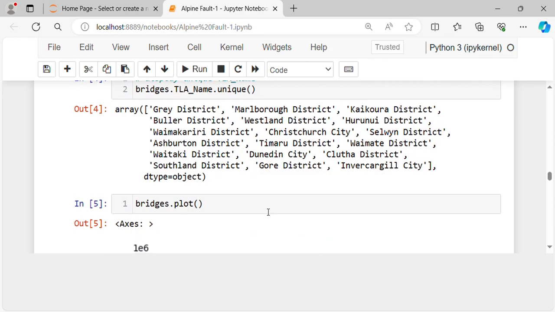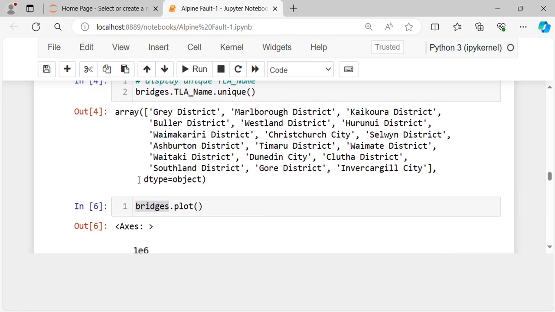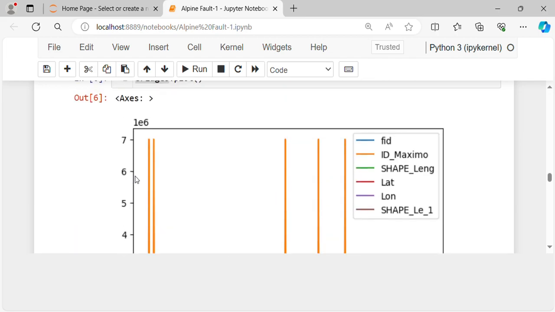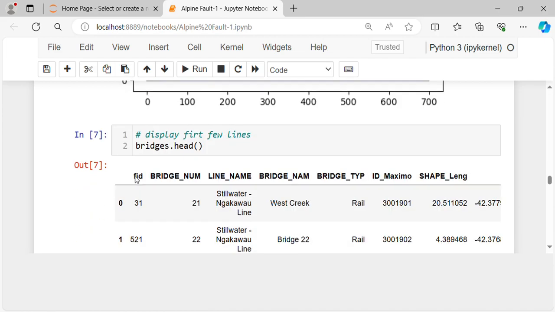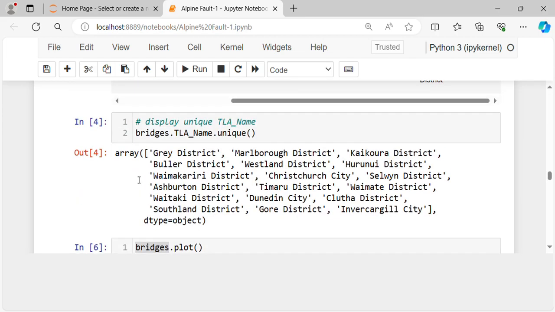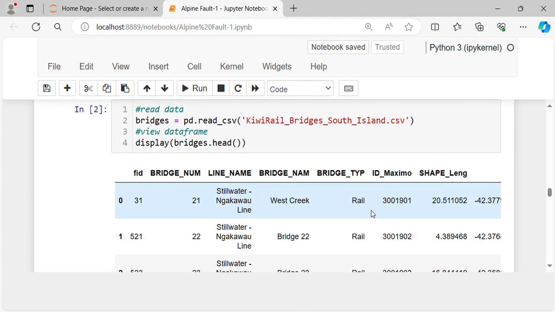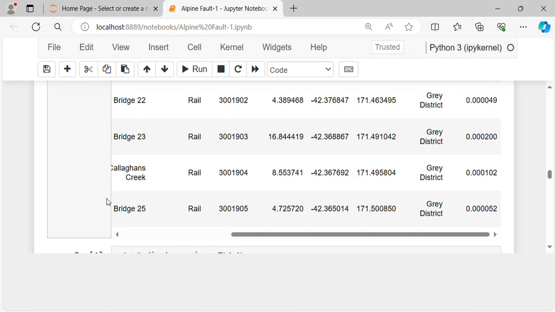And when we plot these bridges by passing the command bridges.plot(), we get this, which doesn't make sense at the moment, because this bridges data frame is just a data frame. It's not a geodata frame. So that's why it's not plotting on the map.